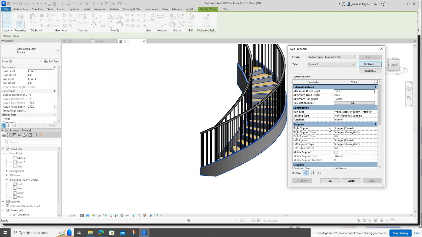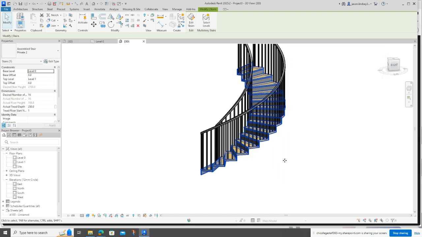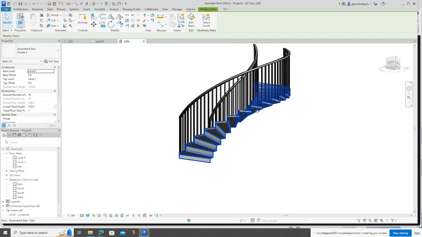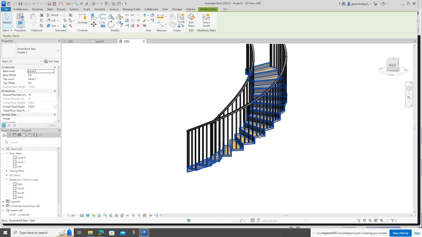So once I'm in here, we can do things like get rid of these stringers. So if I go to stringer none on the right hand one, on the left hand one, go stringer none, and then hit apply, you can see that it's going to take it off. So now we're just left with this staircase looking like this. Doesn't look quite right. So we need to adjust it a bit more.